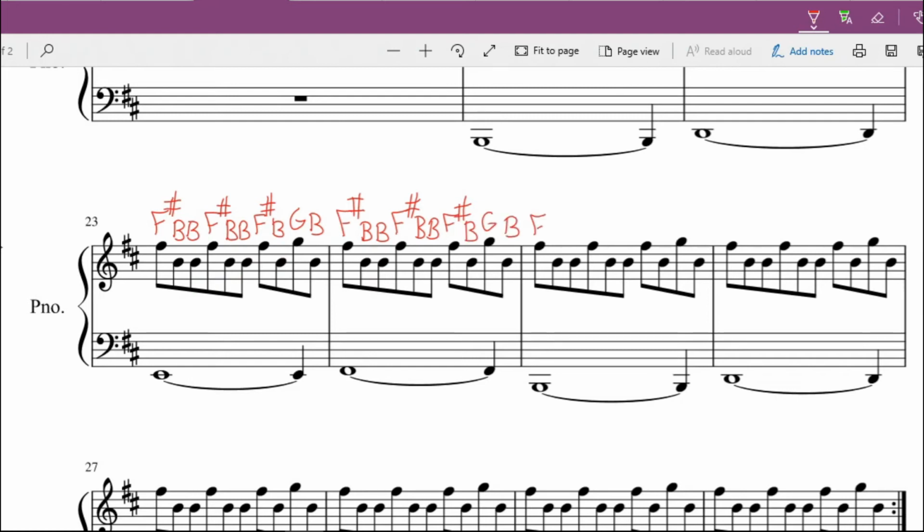G, B, sharp. Sharp. Sharp. Get into a rhythm. G, B, sharp. Give your hand a break sometimes. Sharp. B. B, F sharp, B, G, B.